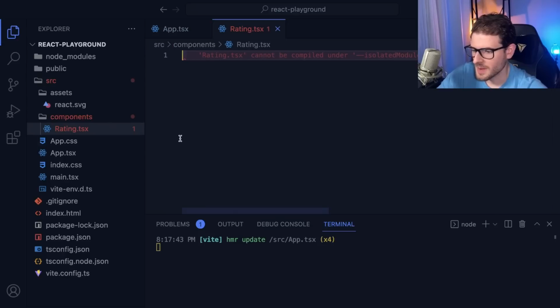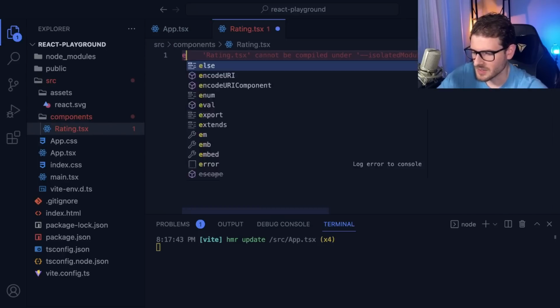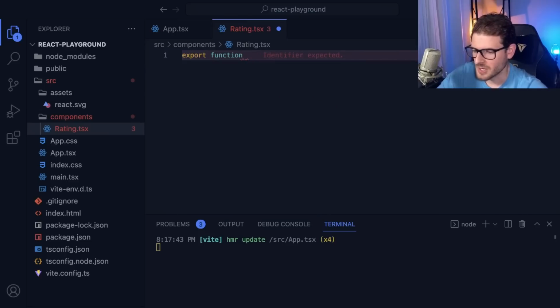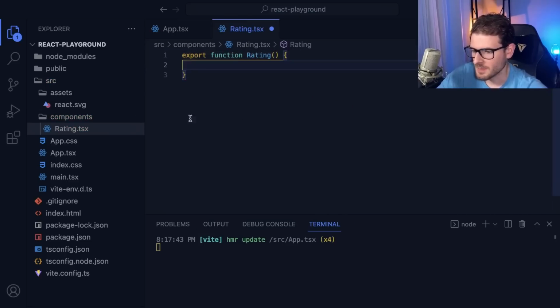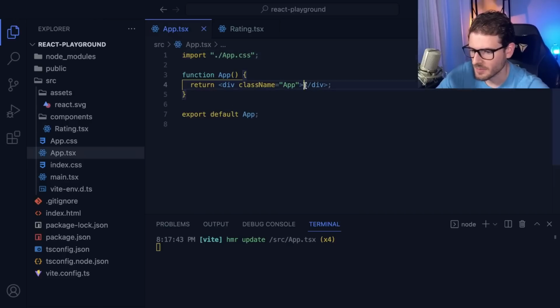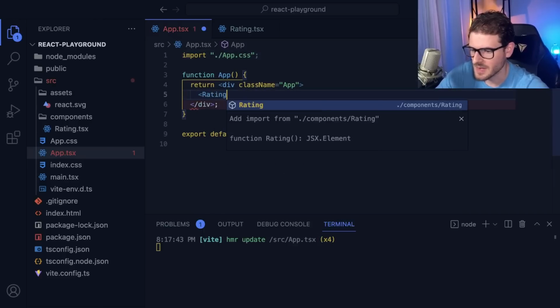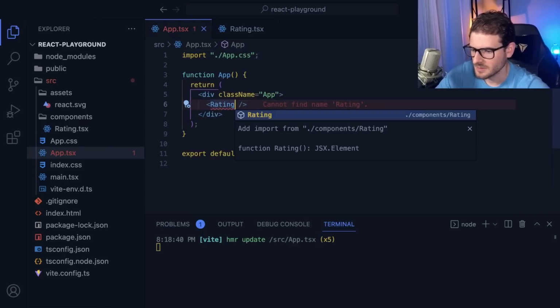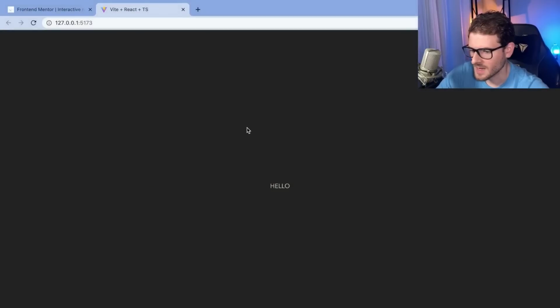When you make a new TSX file, you have the ability to export a function. And this function is basically what builds up your functional React component. So in our case, we're going to create a rating component. Let's just go ahead and return some text that says hello. I want to make sure that this thing works. And once you've done that, let's import it inside of our main app. So I'll just say Rating like this, auto import that, and go back to the app and it says hello. So we know everything is set up correctly.